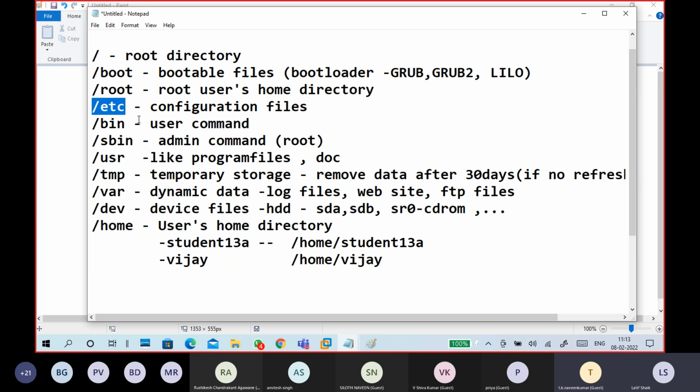/etc, configuration files are stored here. /bin and /sbin, your commands are stored here. Bin, all commands, user-based commands. Specific commands that only the root user can use, that is sbin commands. Yes, sir. Like Program Files, whenever you install an application, the related data is stored in /usr.